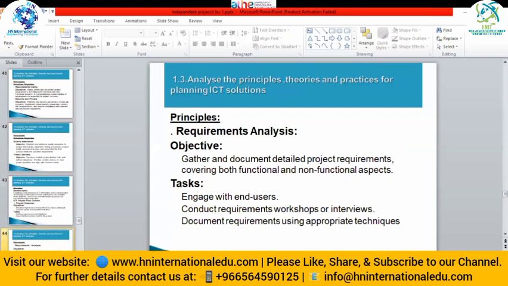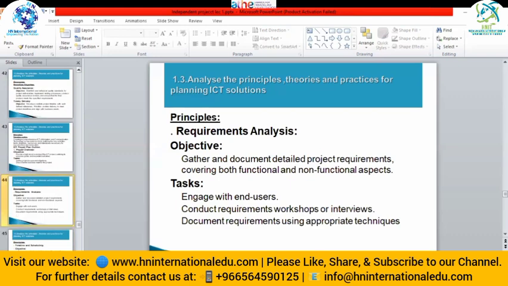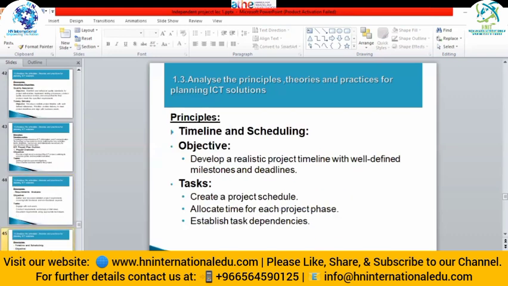Then you will analyze the requirements, that is, what resources you need for this project and how the end user will be involved. You will conduct interviews or workshops. You will require documents, or the techniques needed to fulfill this project. So in the planning phase, you will analyze your requirements.